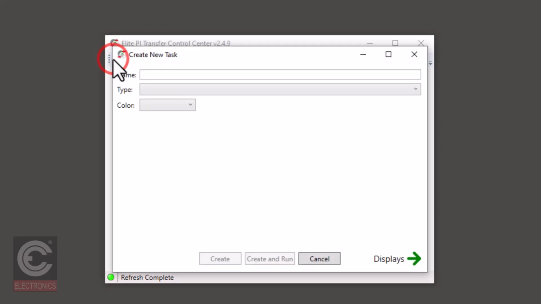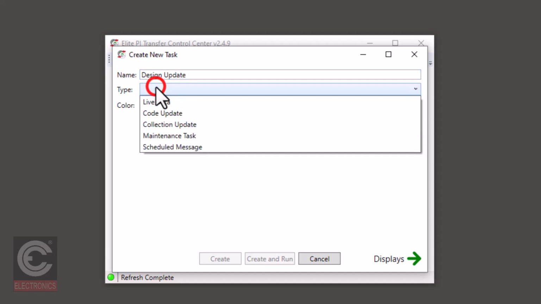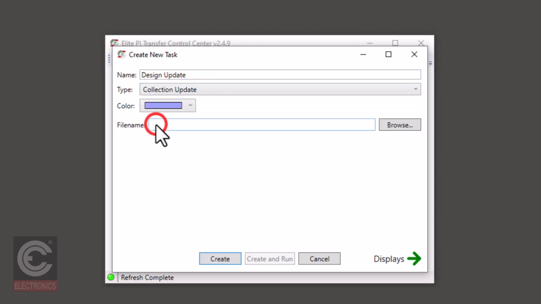First, let's create a task to update the screens with a new design. From within the Elite PI Transfer Control Center, click on the small green circle icon in the top left. This is the Add Task button. In this window, we will want to first name the task. We will be creating a Design Update task for the first example, so we will call this Design Update. Under Type, select Collection Update.